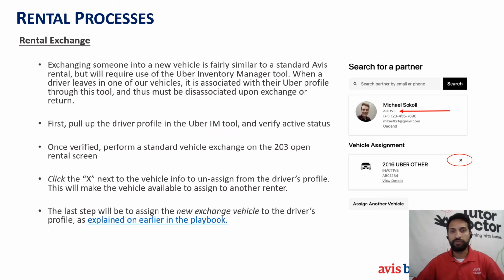Exchanging someone into a new vehicle is fairly similar to a standard Avis rental, but will require the use of the Uber Inventory Manager tool on the iPad. You will pull up the driver's profile, disassociate the current car, and then assign the new car.